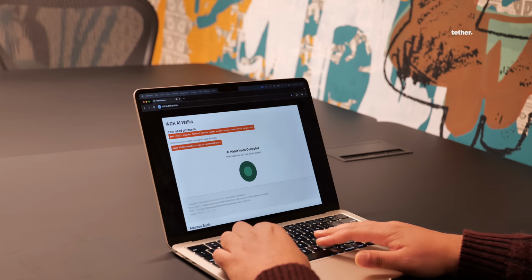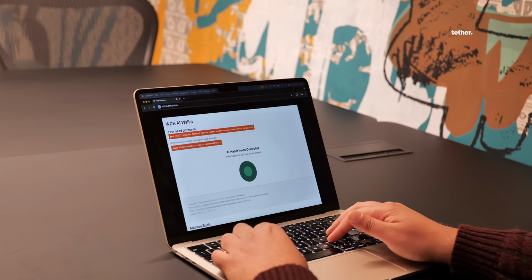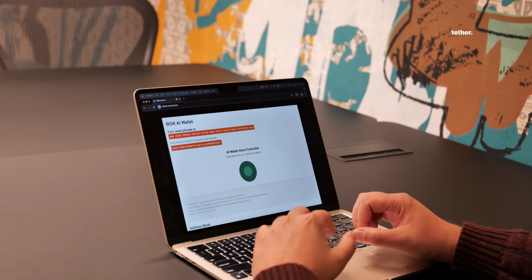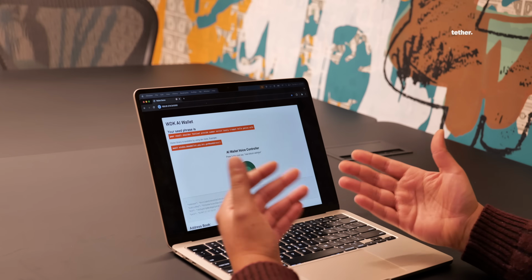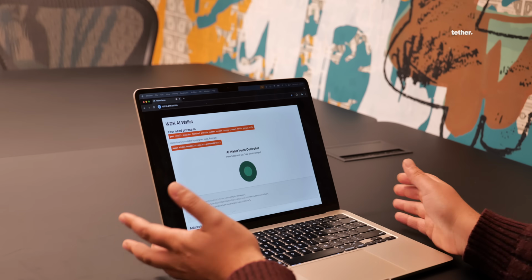So with WDK, we want to use this toolkit to enable AI agents to control their own money and spend their own money. We don't want these AI agents to be connected to a central payment processor like PayPal and such. With WDK, you can embed your AI applications to have their own wallets and, as you can see, they can create addresses, they can receive funds, they can spend funds.